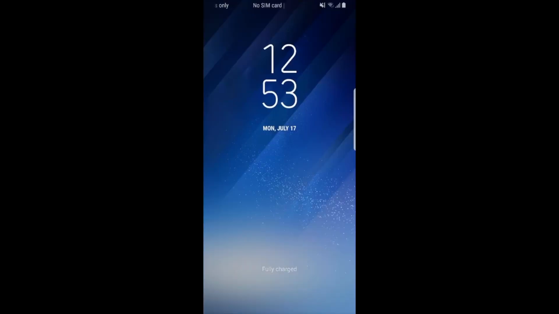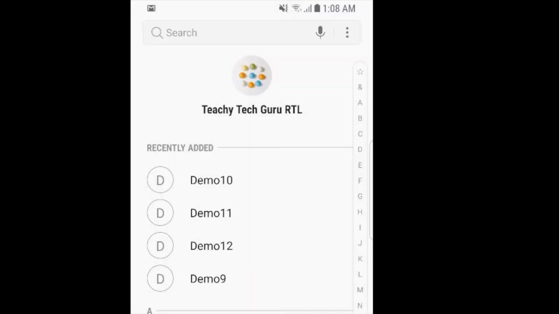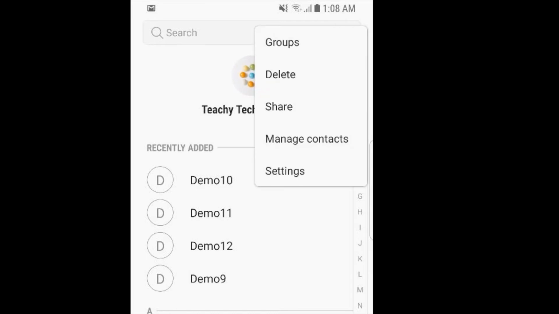Alright guys, so now here on my Galaxy S8 Plus simulator, I'm going to show you how to set up IFTTT and your Contacts app, because this is something vital and many people kind of mess this up. I'm going to show you how to set up the Contacts app first and then IFTTT. First I'm going to open the Contacts app, click on the More Actions button and then click Manage Contacts.